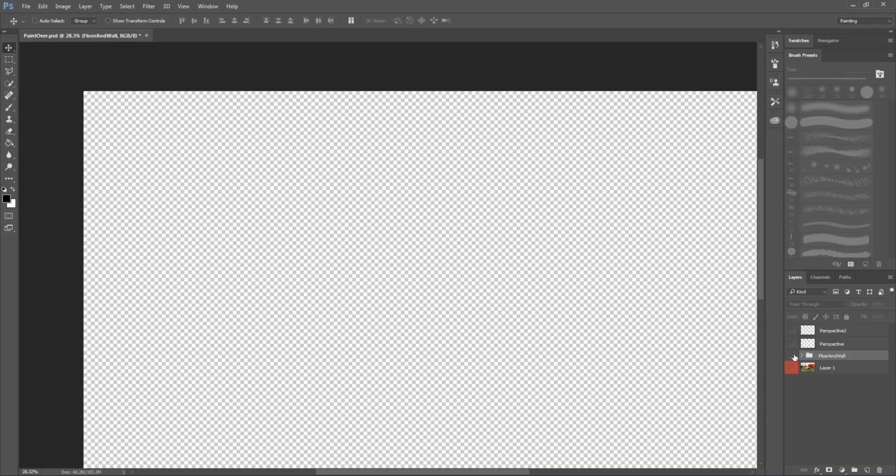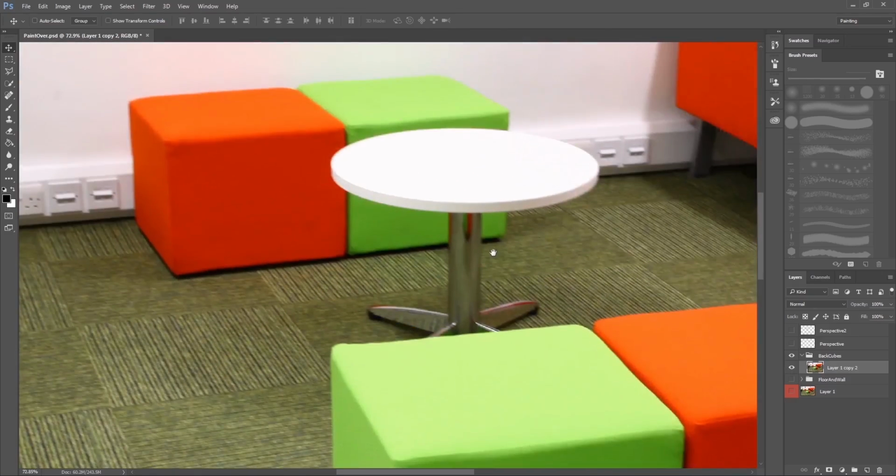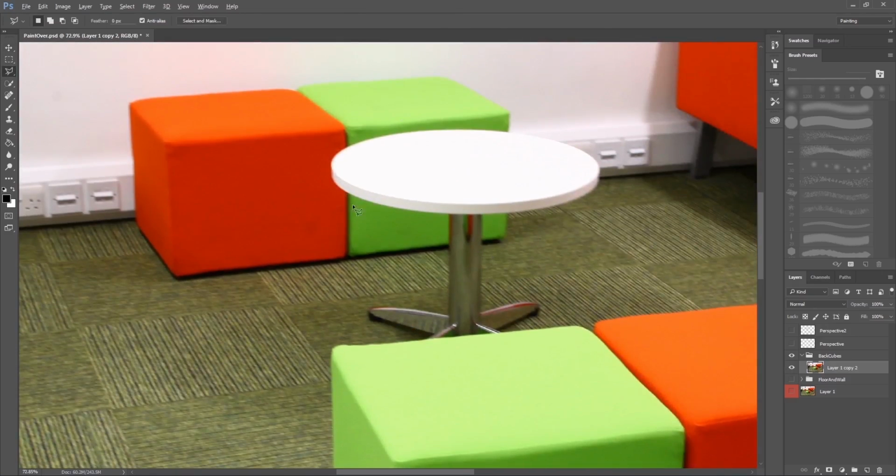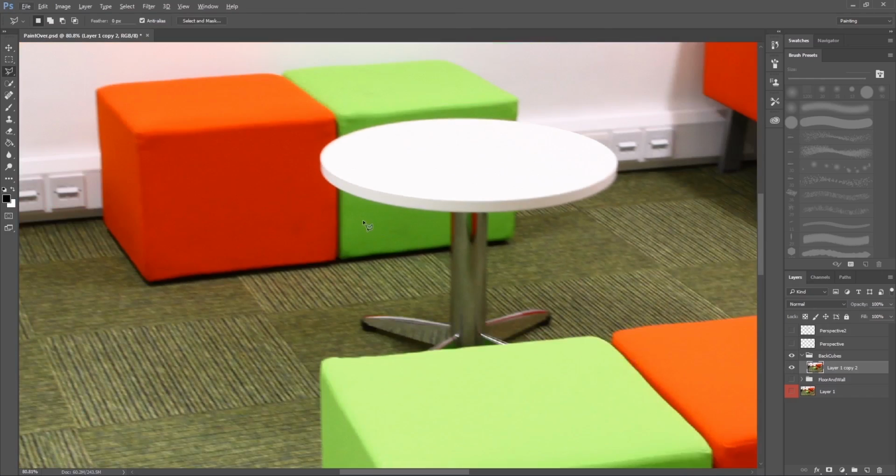So we'll just turn this one off. I'm just going to duplicate this and create a new folder. I'll call it, I don't know, back cubes or something. I'm going to move that layer inside it. So now all I've got to do is create this section.